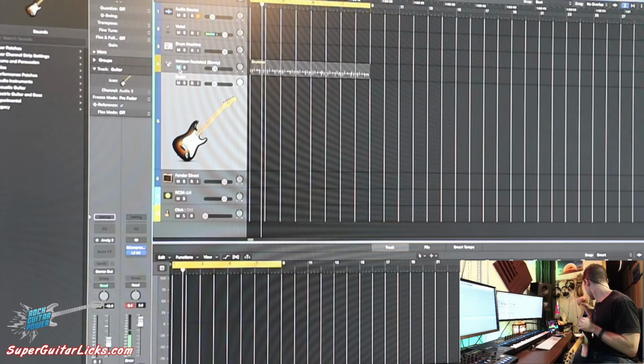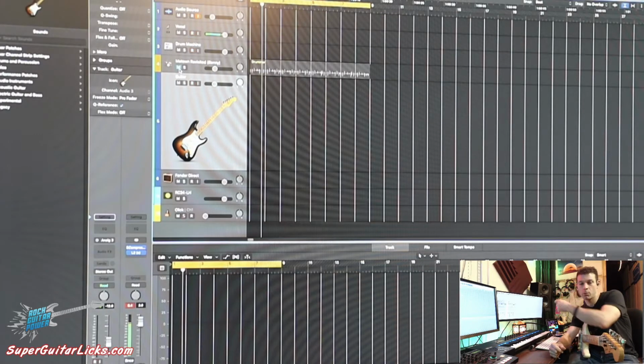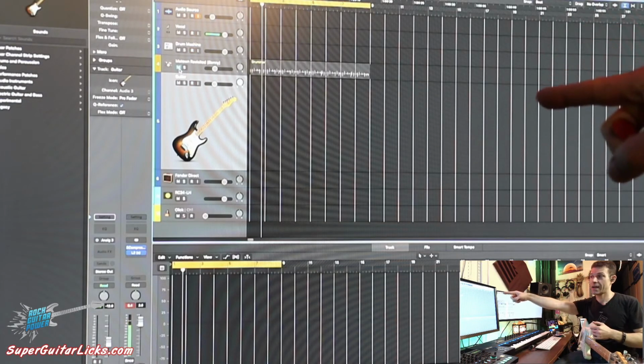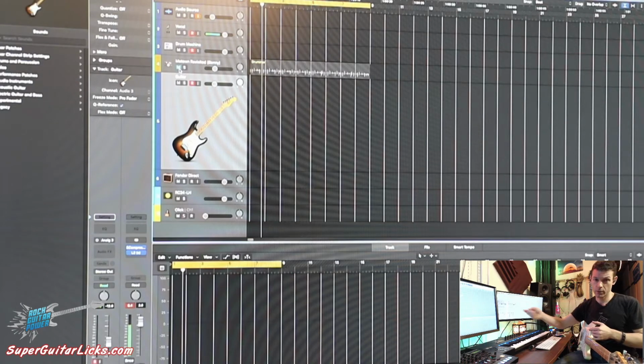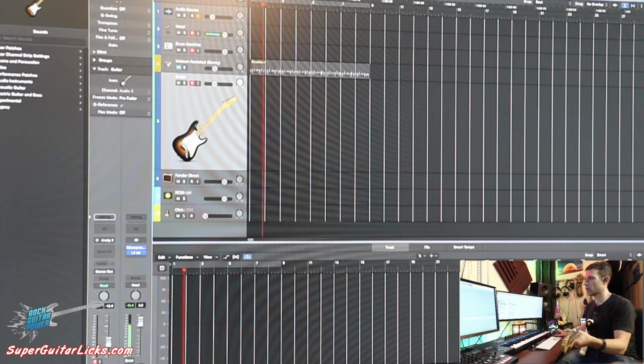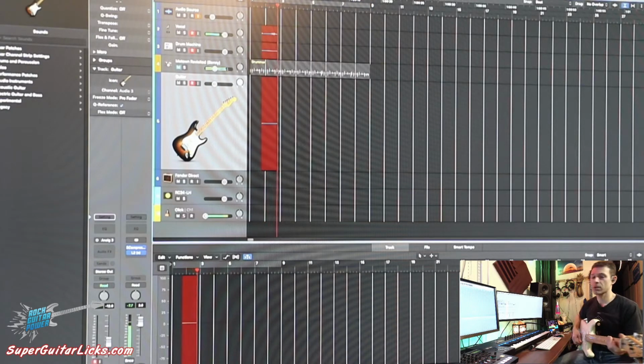Okay, so my amp is in a different room with a microphone on it. The microphone is going into the audio interface, and I have the recording signal going into the computer here. So when I play, I could go ahead and record it. So we're going to go ahead and hit record, and I'm going to play something.